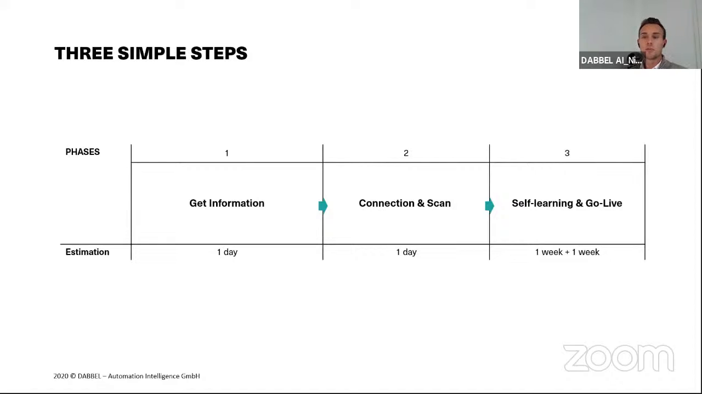How does an implementation process look like? It's a simple 3-step process. We gather some information from you, for example, location, size of the building, the energy consumption. We do the connection and the scan, model the building and create a digital twin of the building, and then we do the self-learning and the go live.